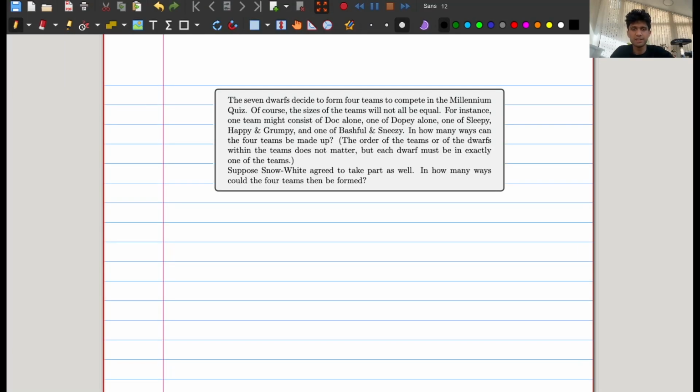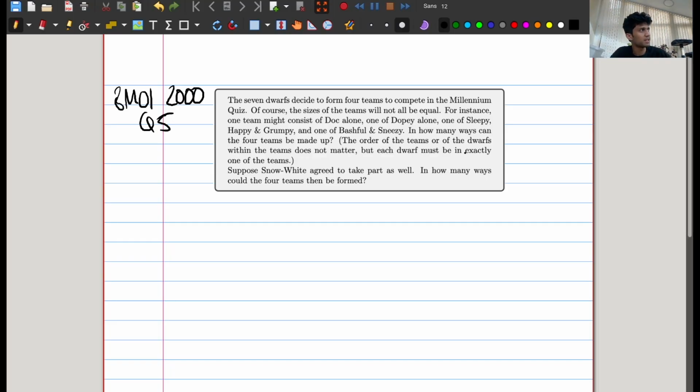Hey everyone, in this video I'm going to be going through the solution to an old BMO1 combinatorics problem. So this is BMO1 2000, question 5. Now this is actually not a super complicated problem. It's one of those classic ones involving putting people into teams and so on.